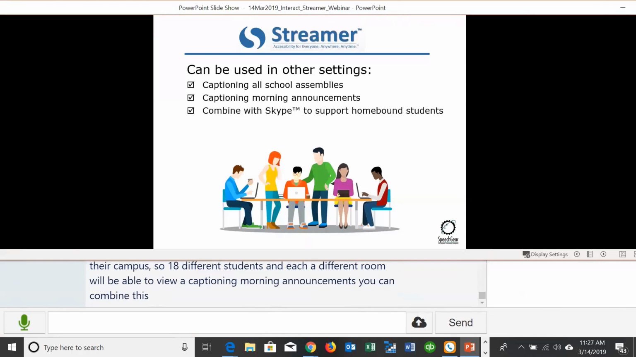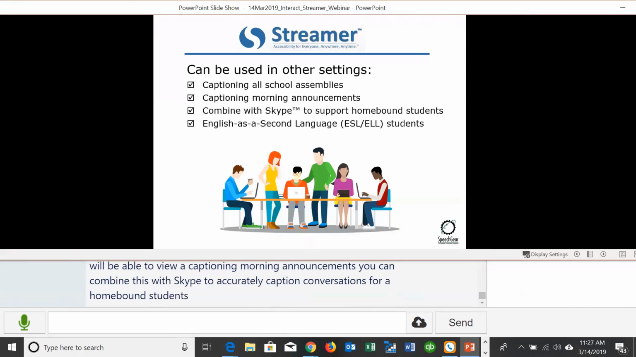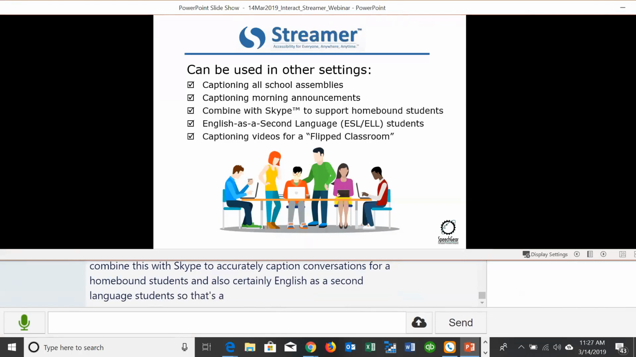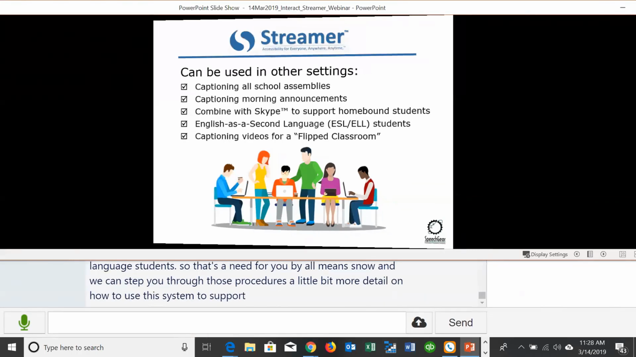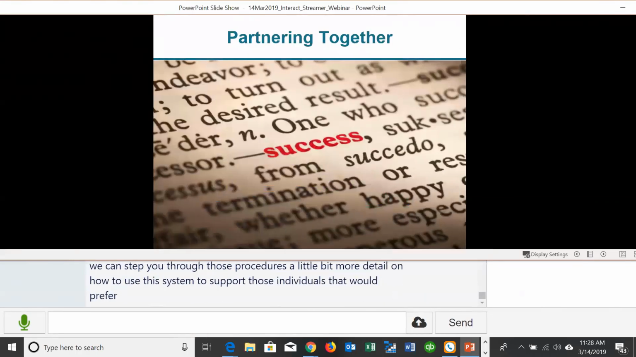You can combine this with Skype to accurately caption conversations for homebound students, and also certainly English as a second language students. So if that's a need for you, by all means, let us know, and we can step you through those procedures in a little bit more detail on how to use this system to support those individuals that would prefer to speak a language other than English.